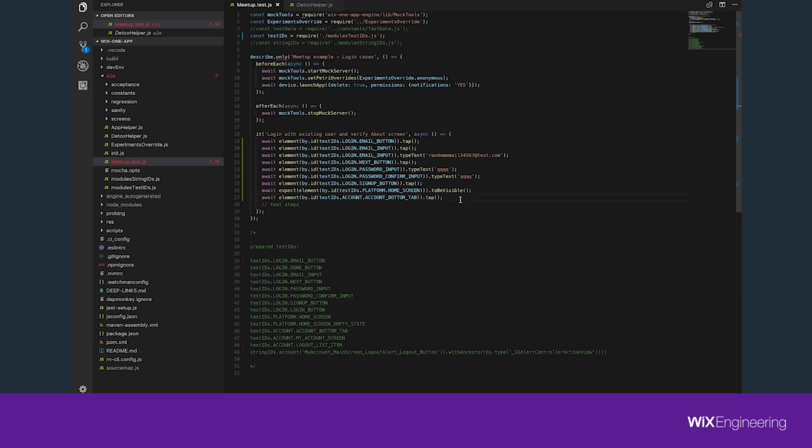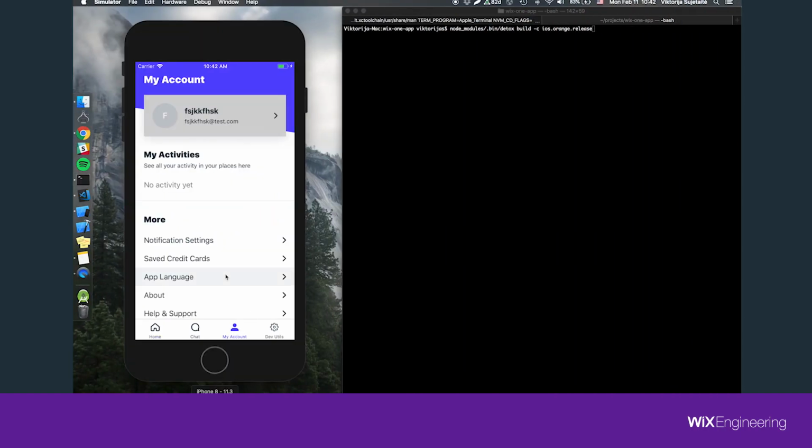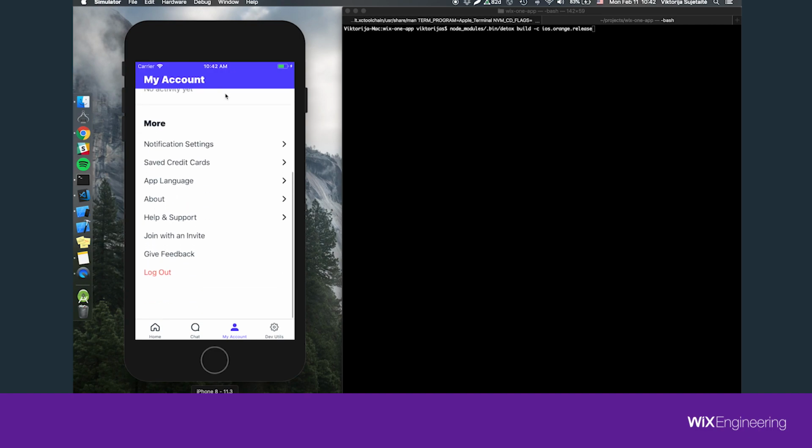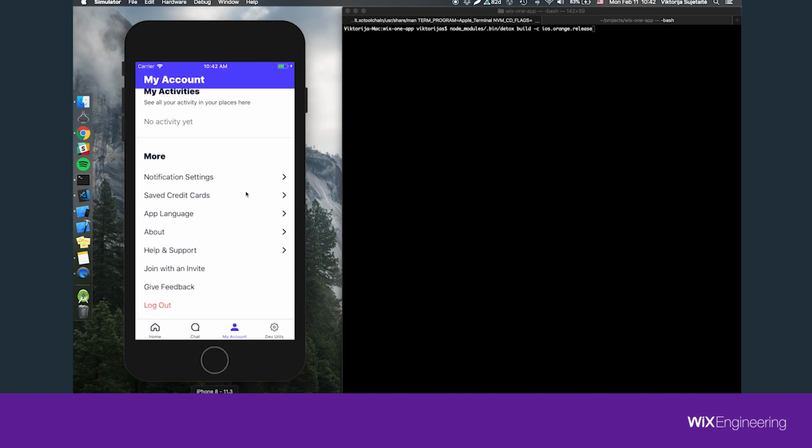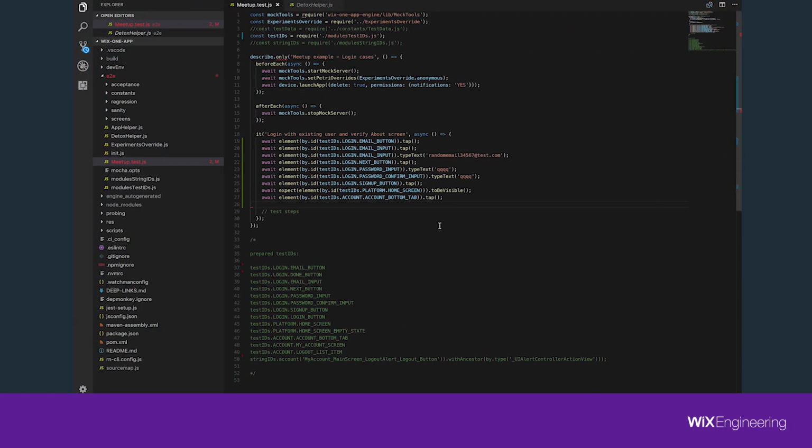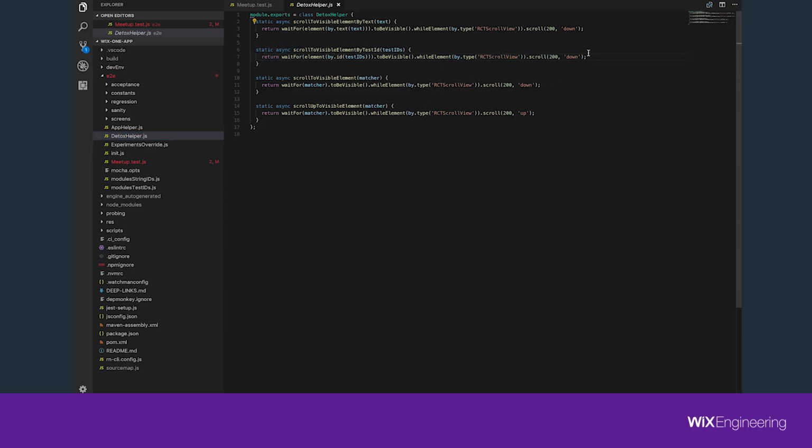After tapping this, I see that there's no such logout button on my screen. So for this, I'm going to do a scroll method that scrolls to the bottom of the screen until it finds a logout button. And I'm going to use a wait for that. Okay, I forgot it. So I'm gonna use my app helper for that.